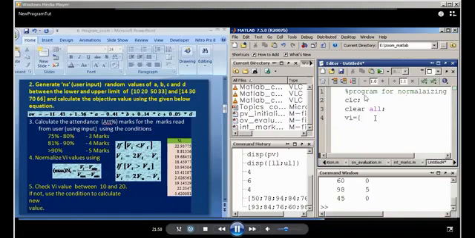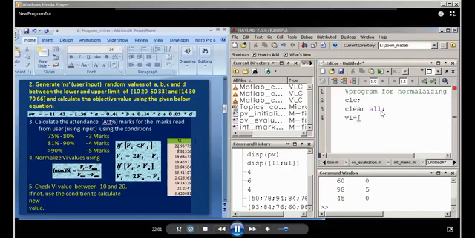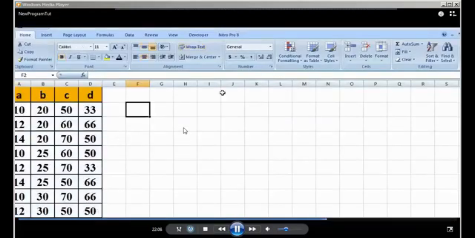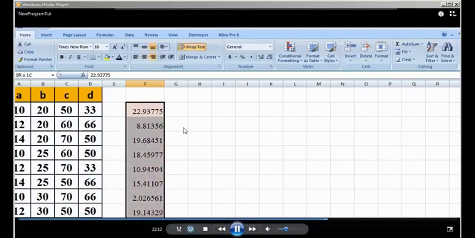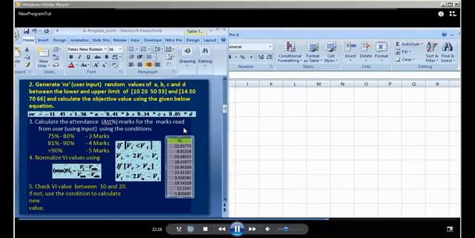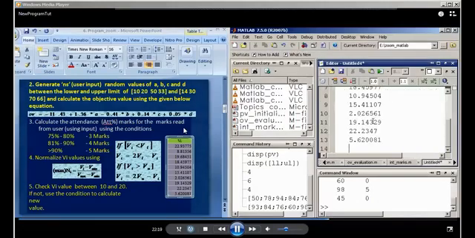In each and every program you have to give CLC, clear all, and VI. So I want to copy this value. I cannot copy directly from PowerPoint. I paste it in Excel, and again I copy it and paste it in our Matlab environment.